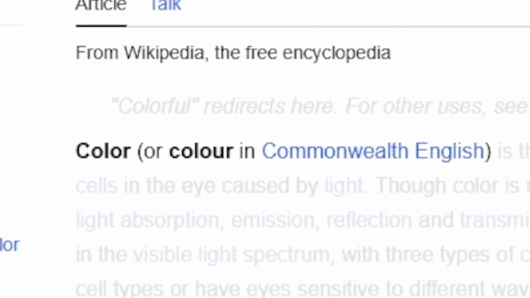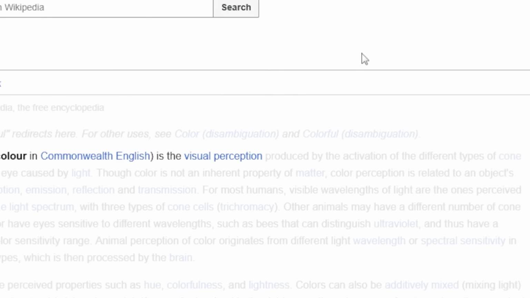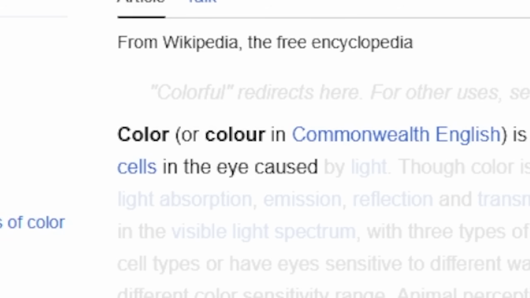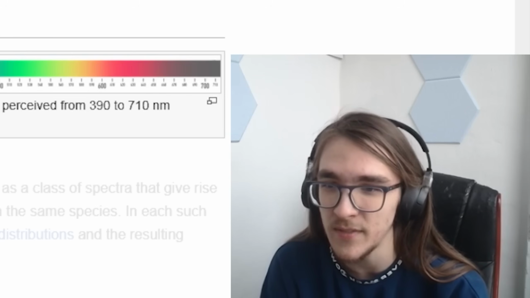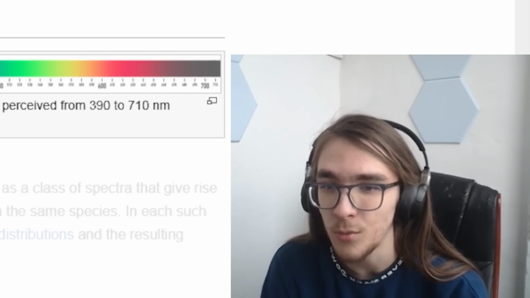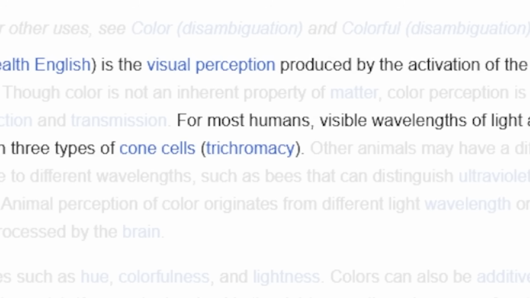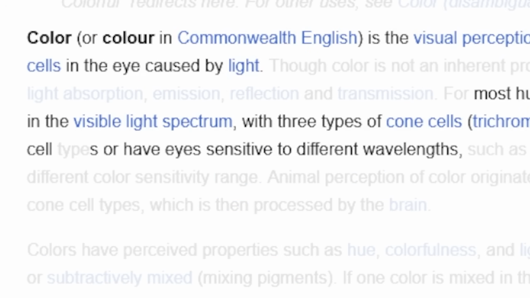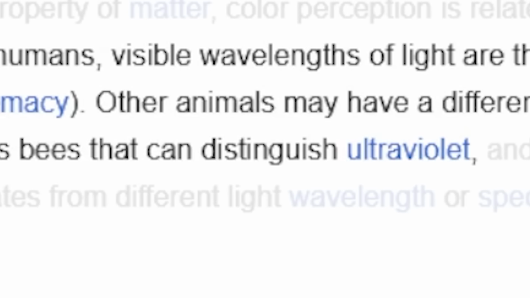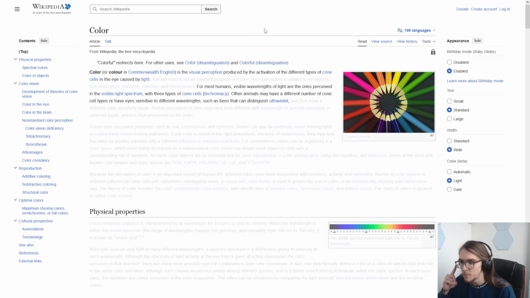Color, or colour in Commonwealth English, is the visual perception produced by the activation of the different types of cone cells in the eye caused by light. For most humans, visible wavelengths of light are the ones perceived in the visible light spectrum, with 3 types of cone cells, trichromacy. Other animals may have a different number of cone cells or have eyes sensitive to different wavelengths, such as bees that can distinguish ultraviolet. Did you know bees?